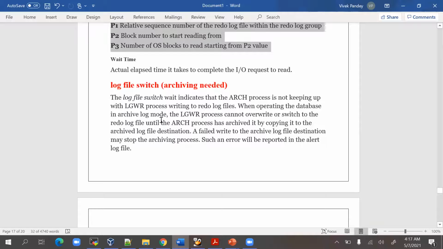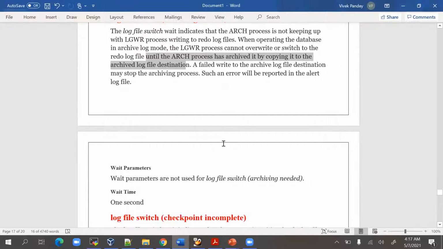Next part is log file switch, archiving needed. When this wait event occurs, it indicates that the archive process is not keeping up with the LGWR process writing to the redo log files. When the database is operating in archive log mode, the LGWR process cannot overwrite or switch to the redo log file until the archiver process has archived its copy to its destination. A failed write to the archive log destination may stop the archiving process. Such an error will be reported in the alert log also.